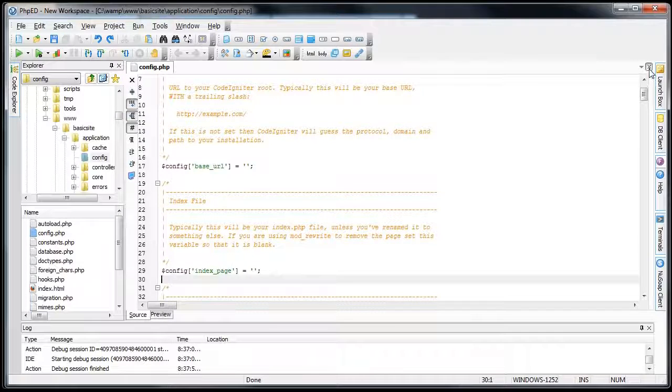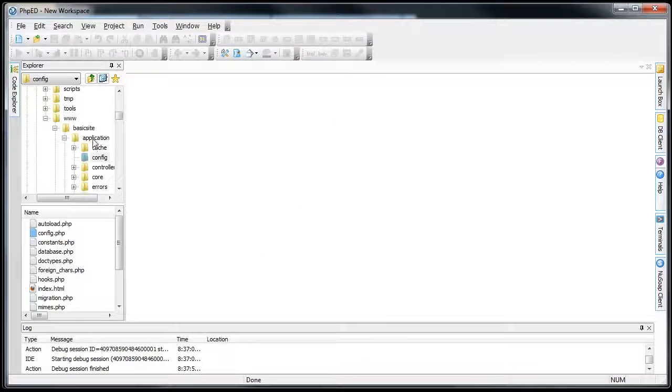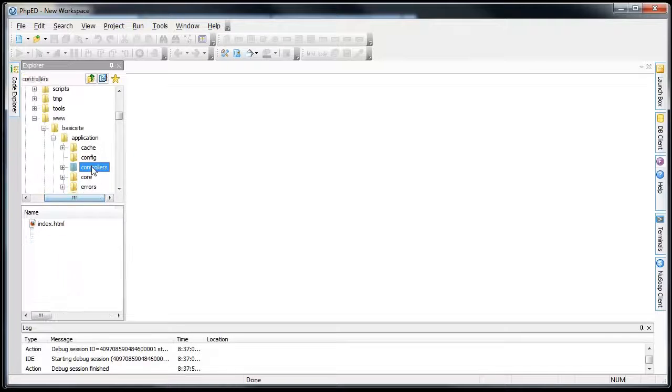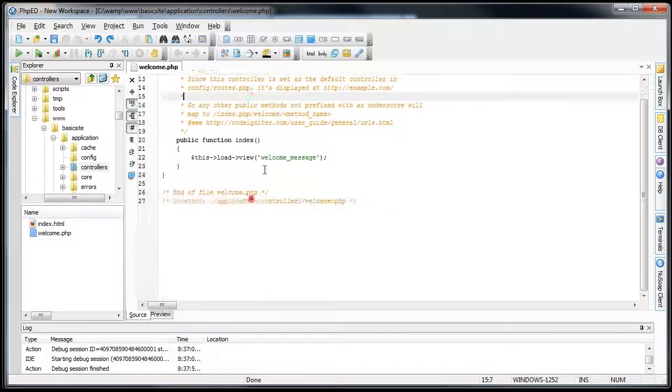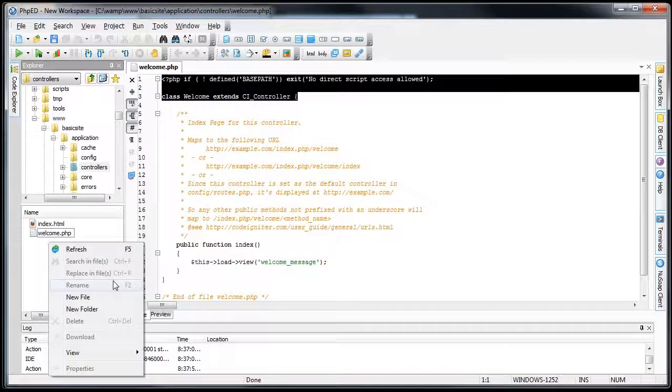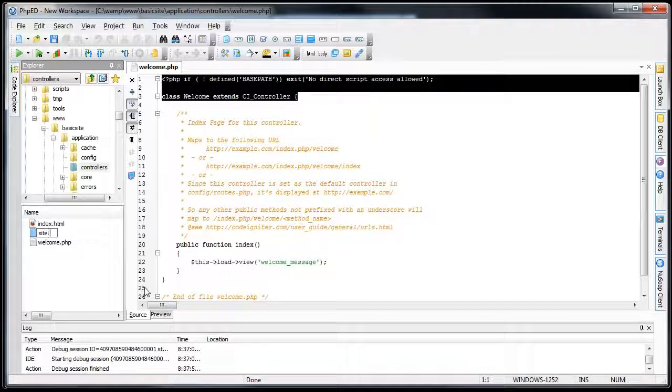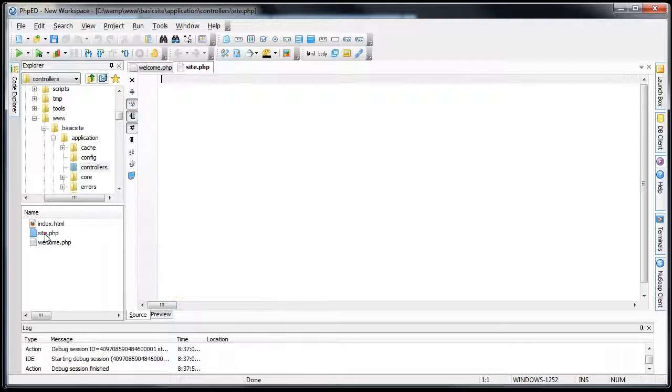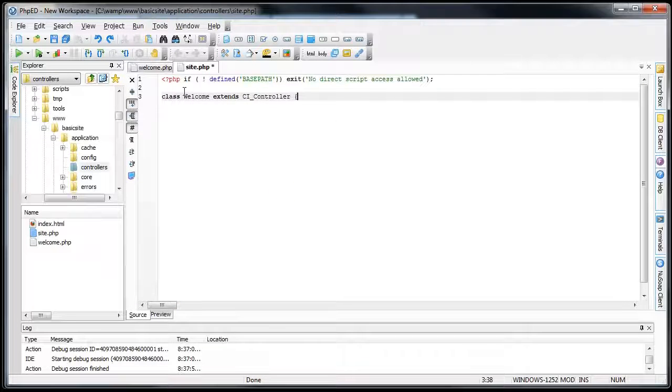Why don't we set up our controllers then? We'll go to our controllers. Here's the welcome controller. Why don't we create our own? So we'll just copy this over, create a new file. We'll call it site.php, because that's an awesome thing to call my controller. Rename this site.